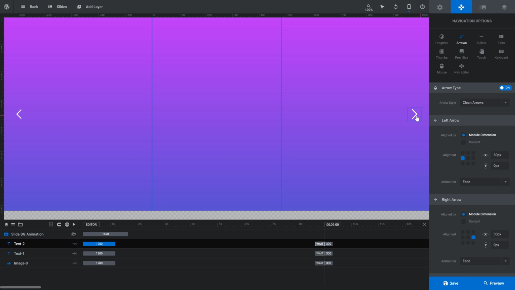To do that, go to the alignment field for both the left and right arrows and select the position in the grid where you'd like the arrows to be placed. By making identical selections, both arrows are now flush against the bottom of the slide and they're also overlapping.